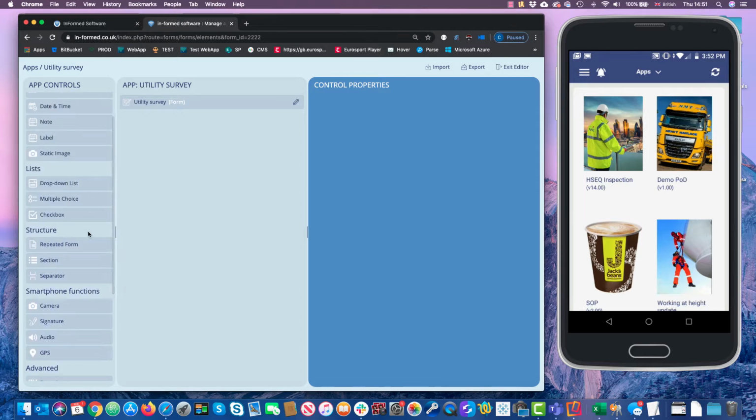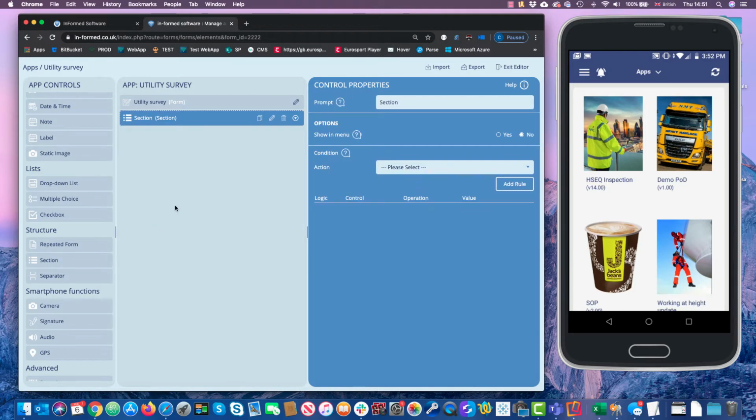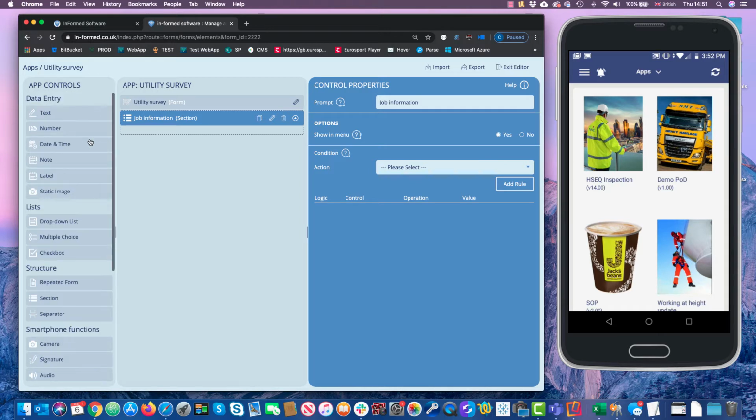But to start with, I'd normally always use a section, and I drag that over and I drop it in the middle here, and I can rename this to be maybe my job information. If I click show in menu, this will create a shortcut to this particular section on my app, which is probably quite a useful thing to do. And then maybe here simply I can say take a text field. Now when I drag this, you can see the white area highlight, and wherever that is where it's going to land. So give that a little bit of practice.